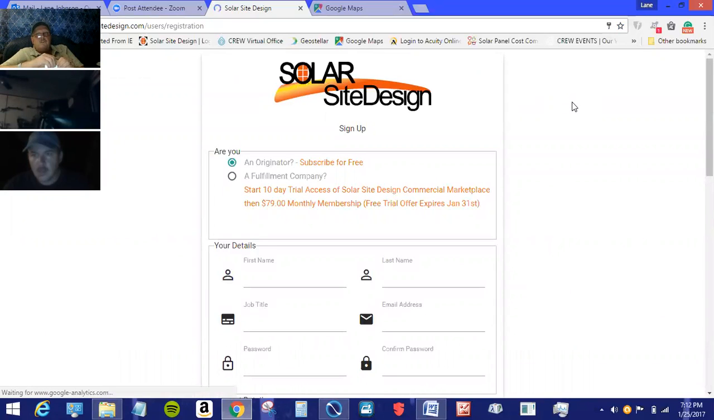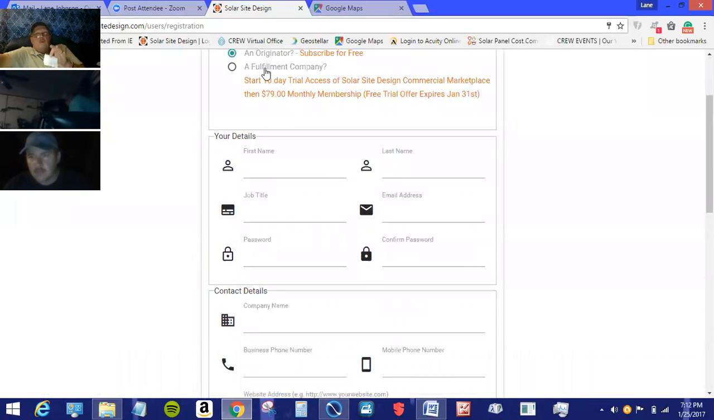It's already marked here, Originator, subscribe for free. That's what you want to start with. You don't worry about paying the membership and stuff like that. The basic information: first name, last name, your job title. You could be the owner of your solar company, or a solar energy advisor. You can put down your email address that you use for your business. Get a password and confirm it.